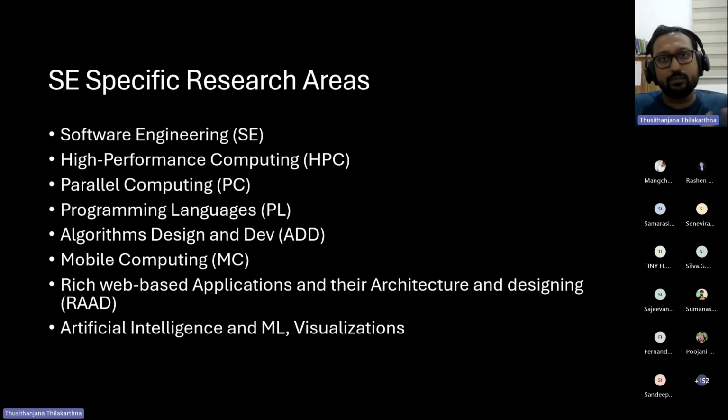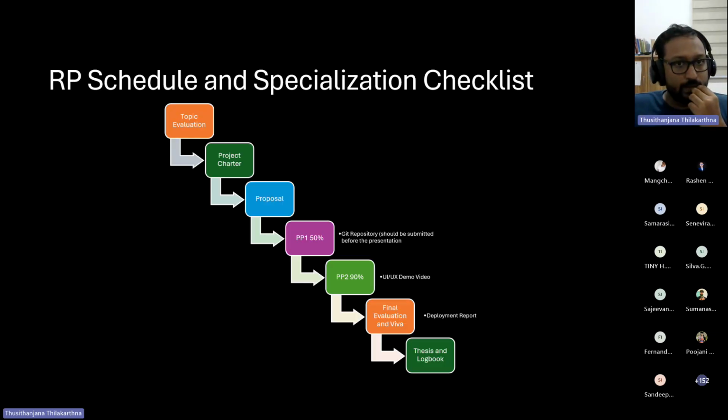So mainly everything comes under the umbrella term of software systems and technologies. Then I believe now you are familiar with the RP schedule. These are the main milestones that you have in these boxes. You can see, starting with the DAF, then you will have the project charter. Then you will do the proposal presentation, progress presentation 1, progress presentation 2, final evaluation and viva. Then finally you will complete with the thesis and the log.